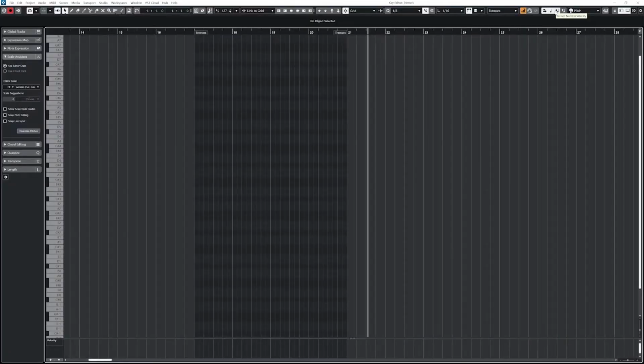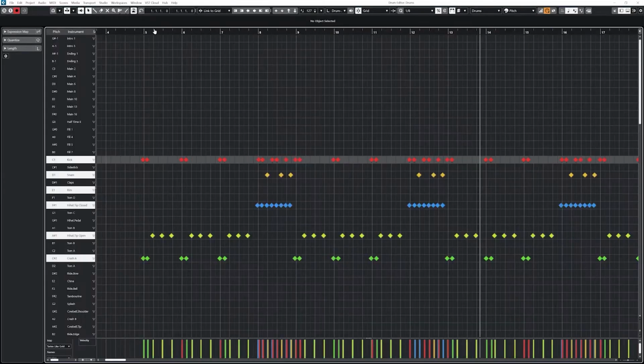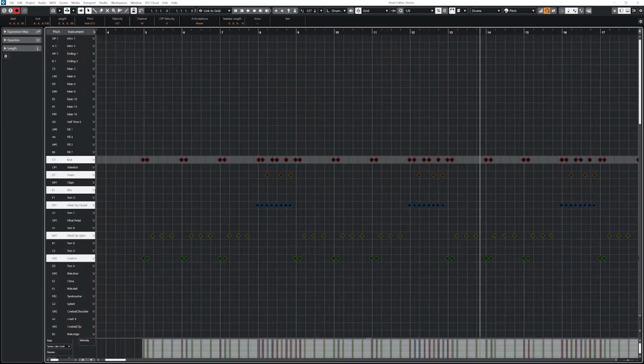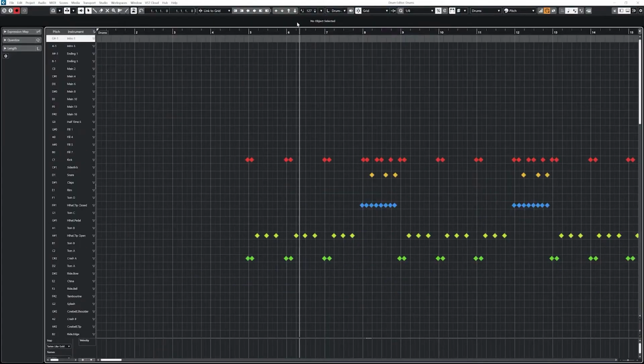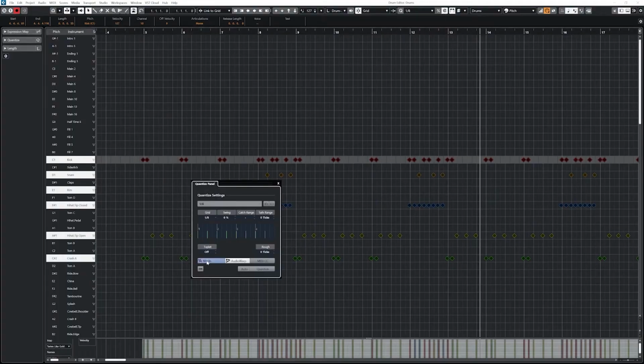For this video, I'll be using the Akai MPK249, which is a 49-key USB MIDI keyboard with all sorts of extra options like drum pads and controllers. I'll link these in the video description down below.